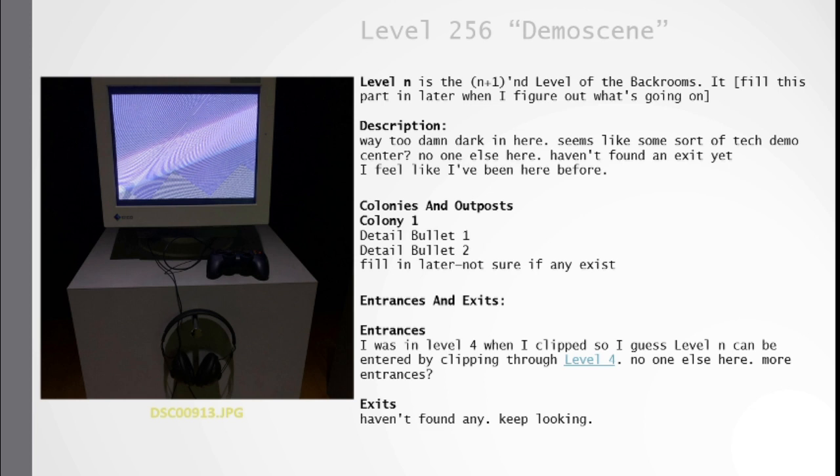Description. Way too damn dark in here. Seems like some sort of tech demo center. No one else here. Haven't found an exit yet. I feel like I've been here before. Colonies and outposts. Colony 1. Detailed bullet 1. Detailed bullet 2. Fill in later, not sure if any exist.